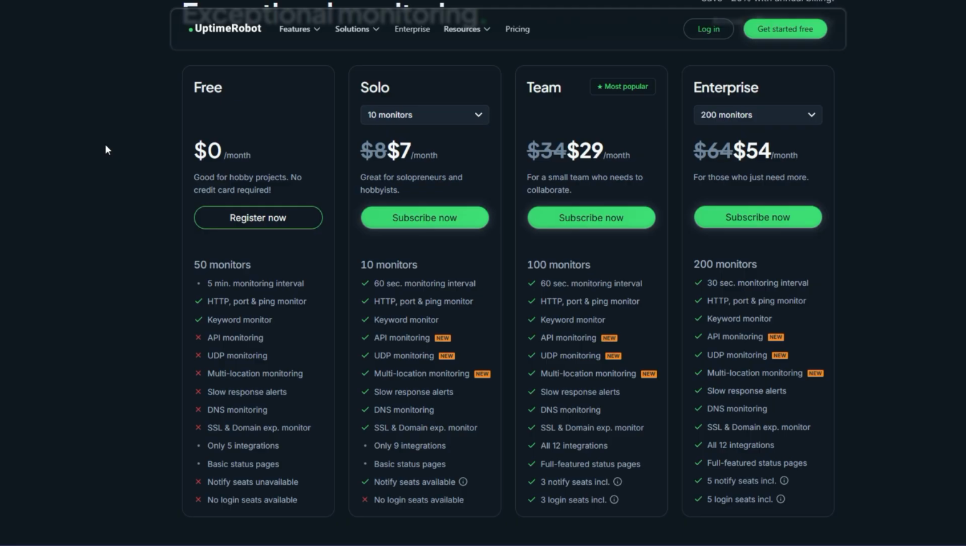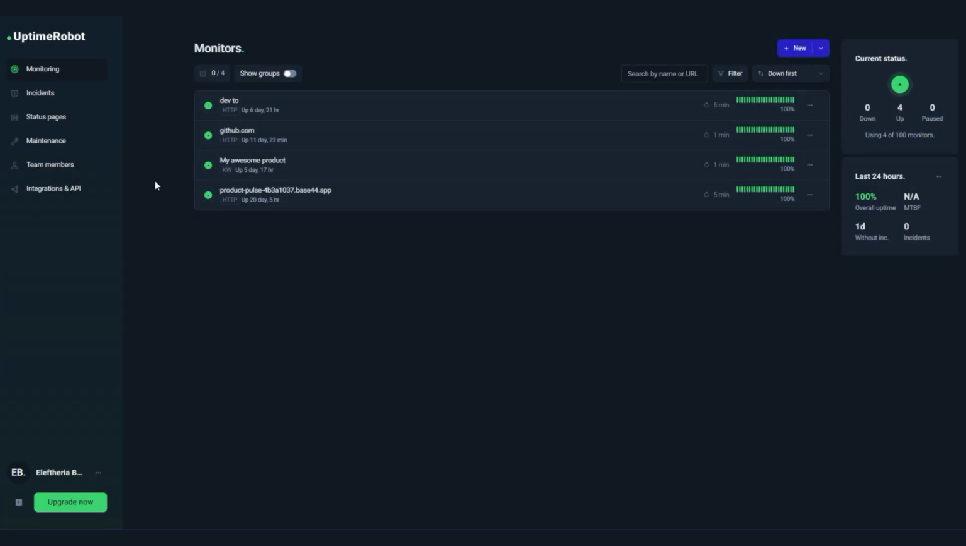The free plan includes a free status page and 50 monitors. It's also free for commercial use. Another thing is that you'll need at least one monitor already set up because a status page displays your monitors. If you haven't created any yet, do that first. Ready? Let's create the status page.